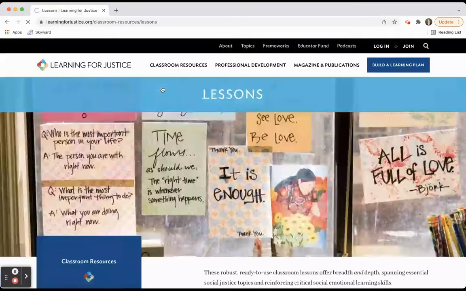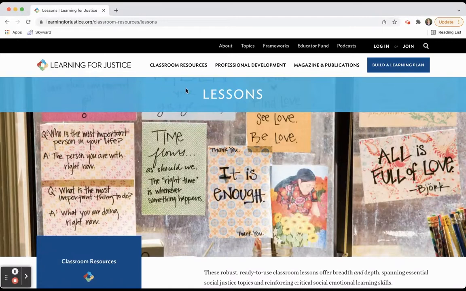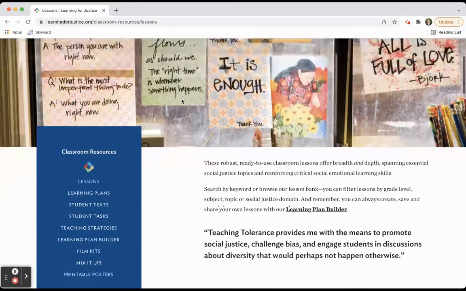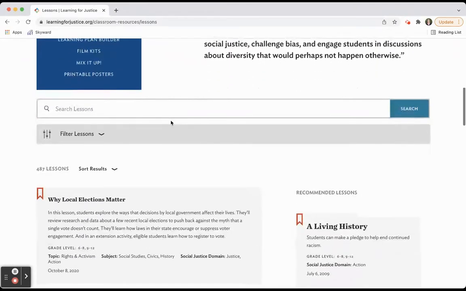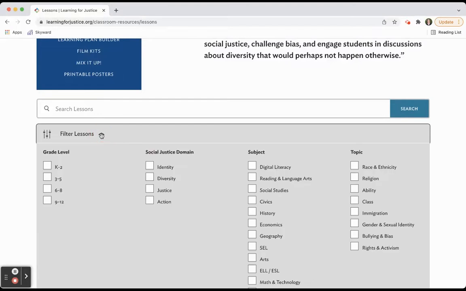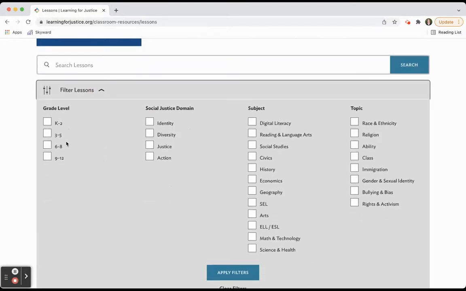If you click on lessons, these lessons are already prepared, so you don't have to do a bunch of research behind it. They give you a lot of the background if you need it. You can search specific topics if you want to, or you can filter your lessons, which was really nice. So if you're looking for K-2, 3-5, 6-8, they're definitely age appropriate.